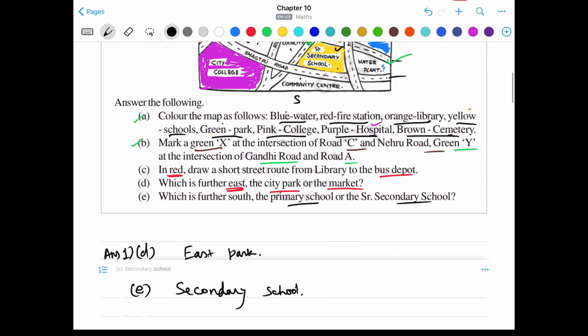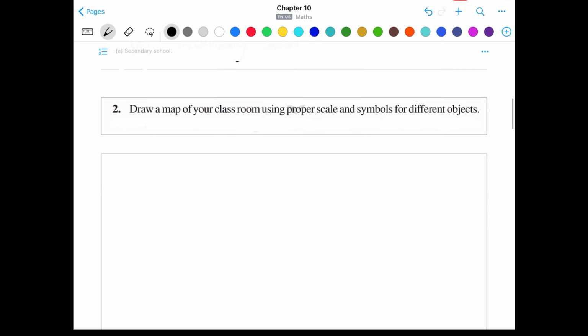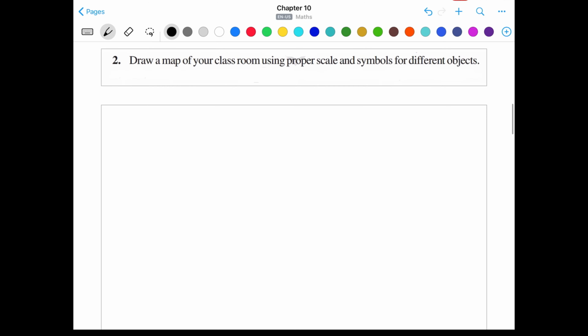Okay, so that's the answer of question number 1 of exercise 10.2. Now moving to the next one. It says, draw a map of your classroom using proper scale and symbol for different objects. Okay, so now we have to use our imagination to draw the map of our classroom, with proper scale and symbol for different objects.